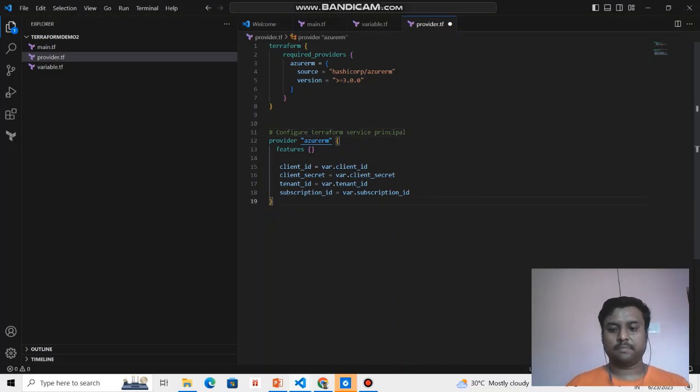Now our next step is to configure the backend where the Terraform state files will be stored. So for that, to configure backend for storing Terraform state file. So with this we write on backend. So backend is the block which will help us to configure Terraform state file.